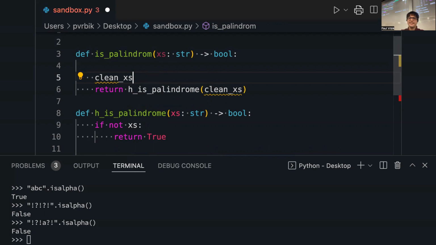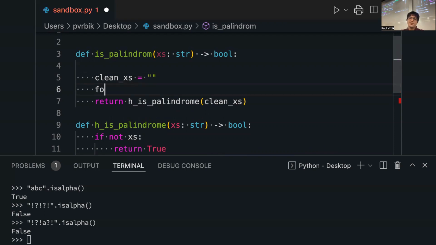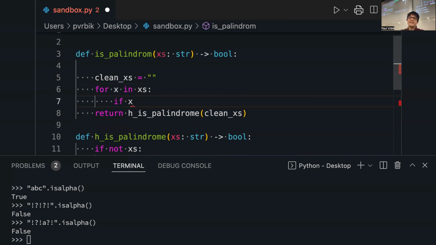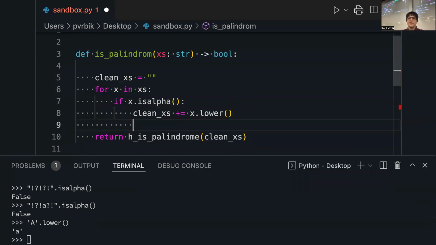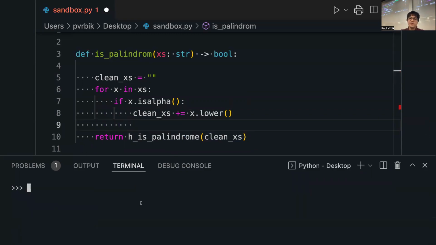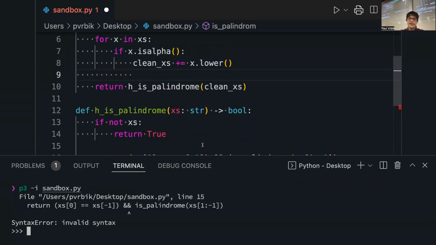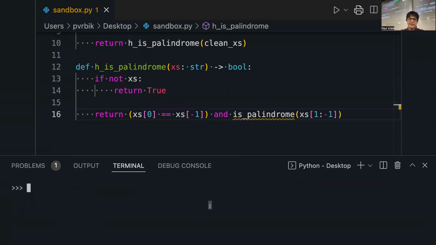Okay, so we have clean x's. That's going to start at empty, so I can say for x in x's, if x is alpha, then I want to, how do I get a lower version of something? Is it lower? Okay, so then I want to say clean x's plus equals x lower. And then otherwise I just skip. So let's see if this is working. Whoops, wrong and. It's tough switching programming languages.